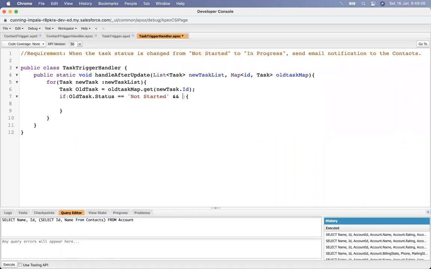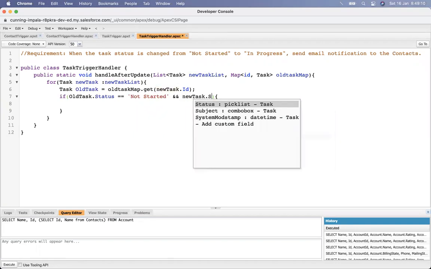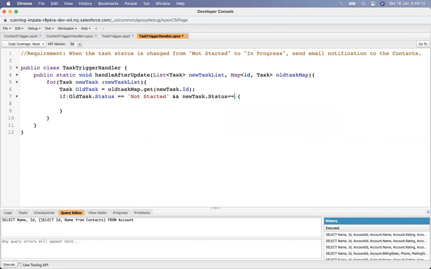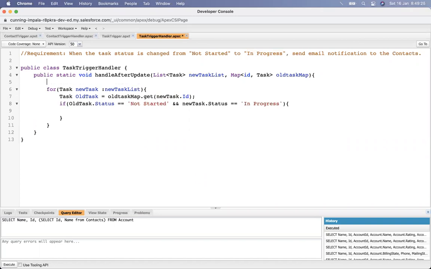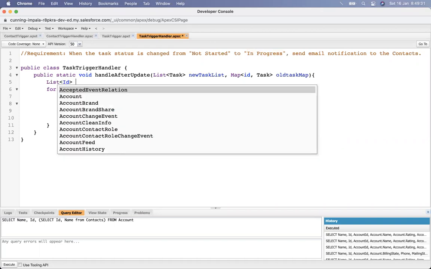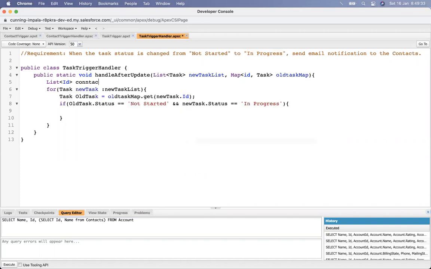and new task dot status is equal to in progress. Then we need to capture the who ID. So there will be a list of ID called contact IDs.